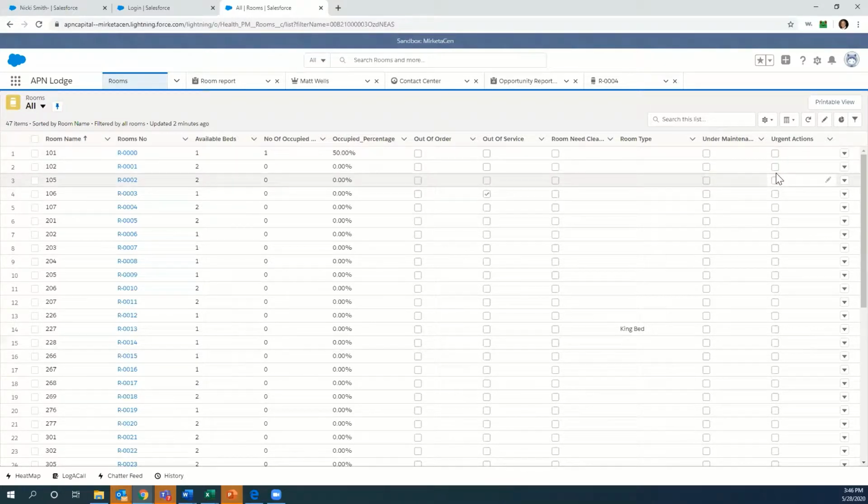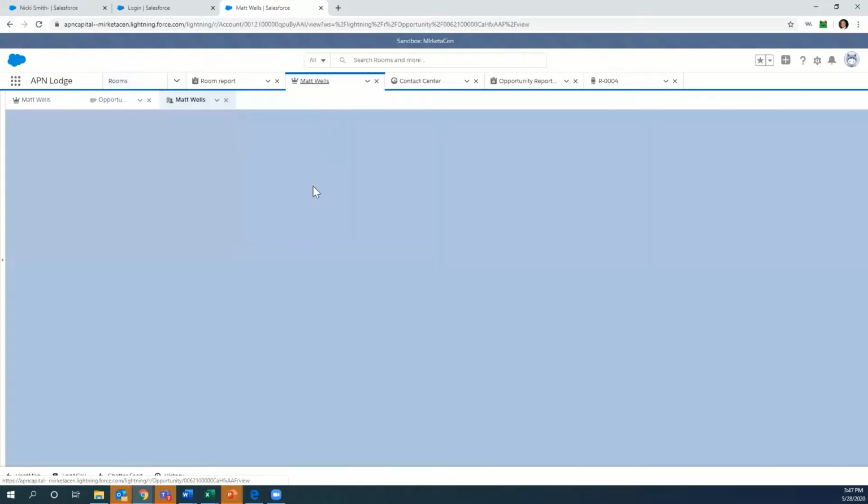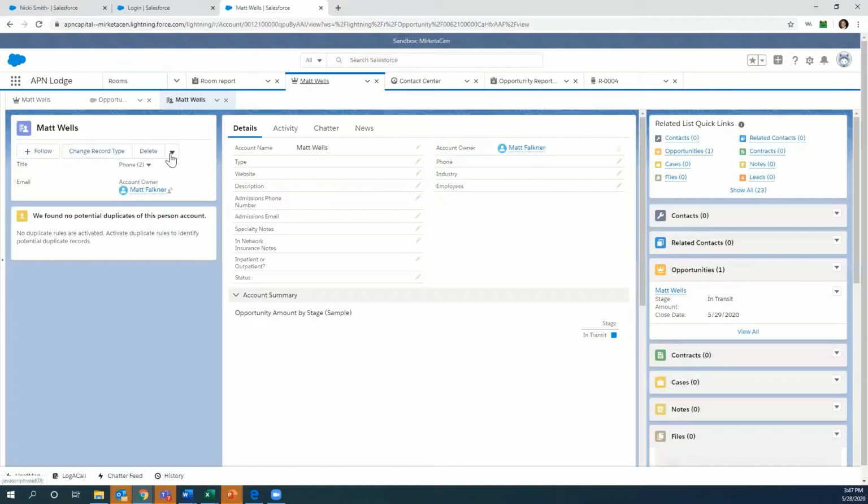Again, this is all mobile enabled, so you might be on your phone, open up the room view, check the box, and then somebody's going to get a notification that says, hey, some urgent action is needed here. When I go into the patient's view here, this is how I would, let me go to the opportunity.